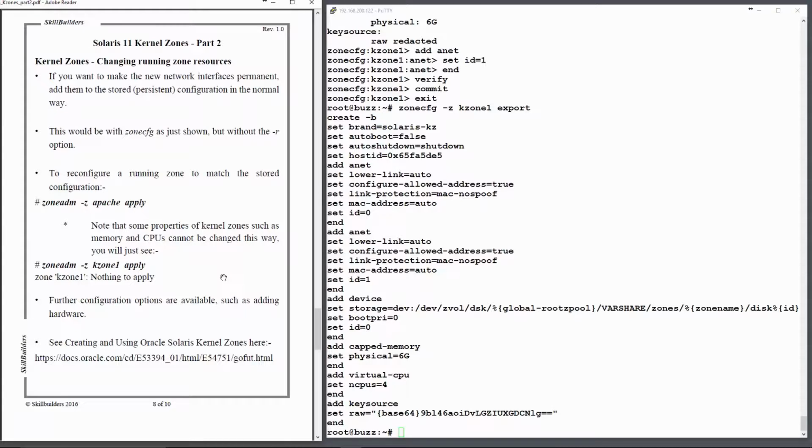There's quite a few other options. By the way, ordinary zones, non-kernel zones, can have RAM and CPUs dynamically changed. And there's very good documentation for Oracle Solaris and kernel zones, and there's a reference there at the bottom of the page which you can easily Google, which will show you all the different options that are possible.